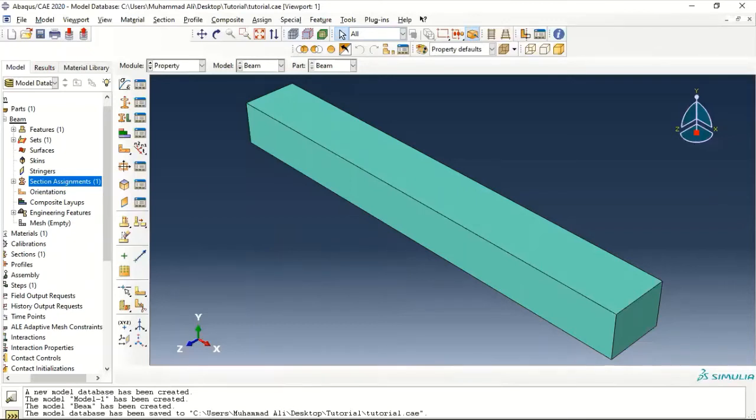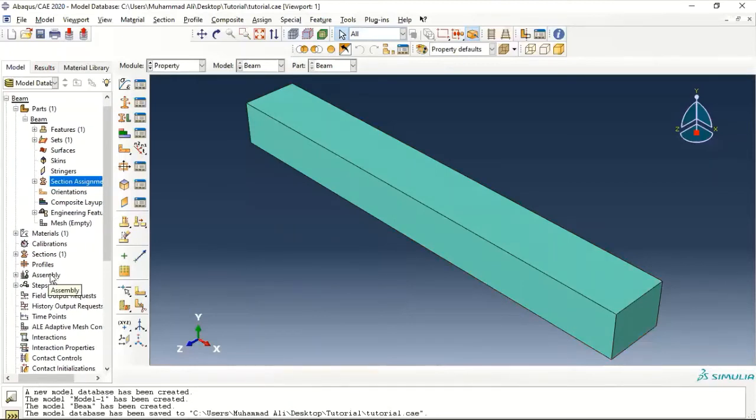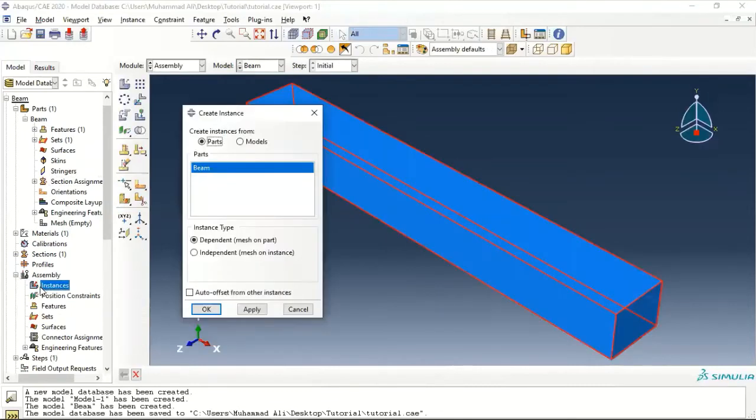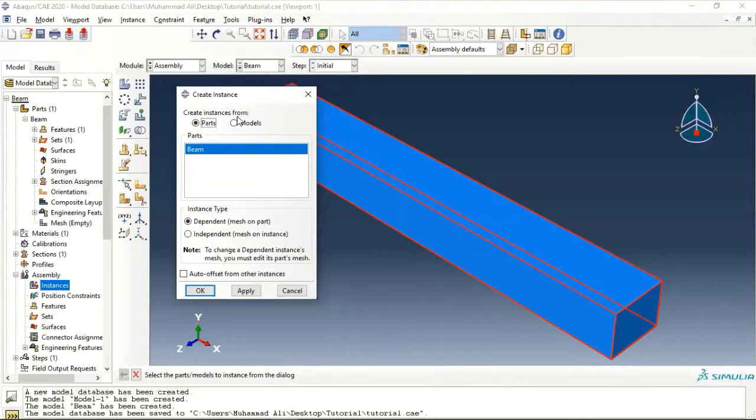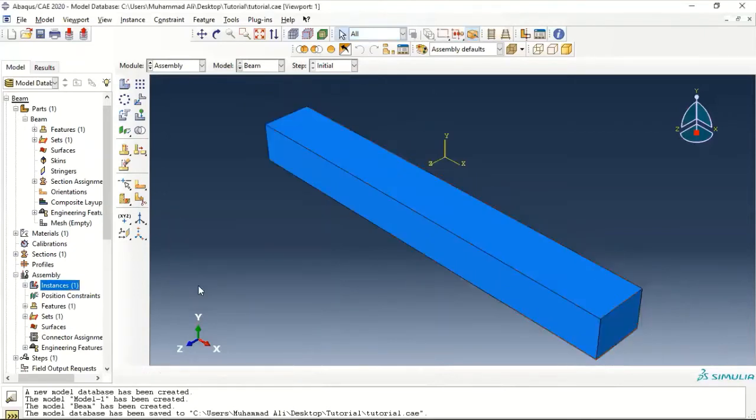So we go back to the model tree. Here the tab assembly. We double click on that. So we click on the plus button to expand and we double click on the instances. Over here, we create an instance and everything is kept as default and we press on OK. So after the instance has been created, we have to configure the analysis.